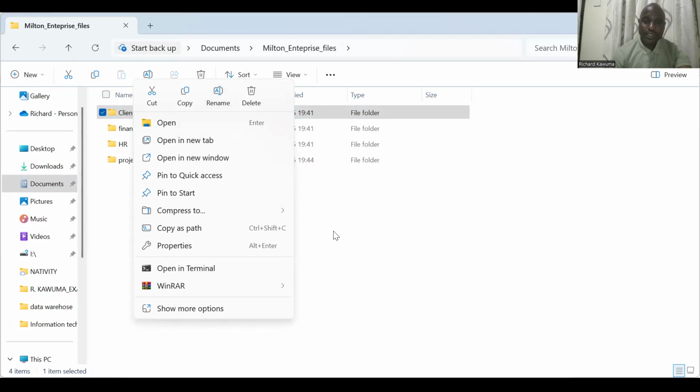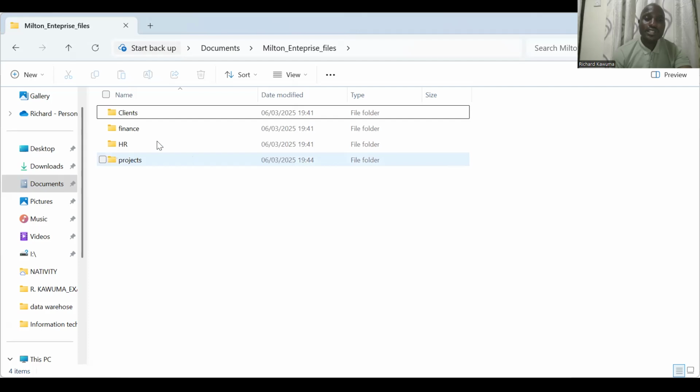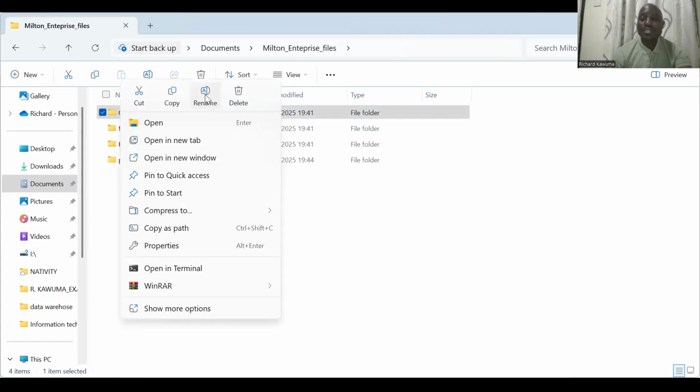That is one way. Or you can just select it, and then you choose the rename icon up there. So let me right click. Then I'll choose rename. Now it depends on the Windows you are using. For those who are using Windows 11, this is what you will see.